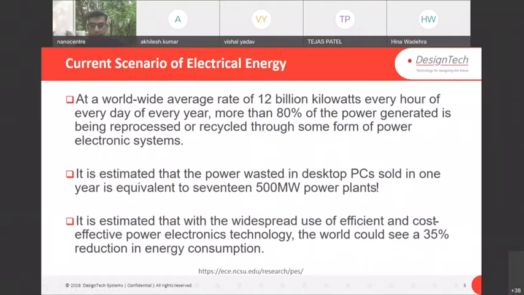So if you are from power electronics, it is your responsibility that you have to design such kind of power electronic system that it can be energy efficient and we can save the energy as well, right?